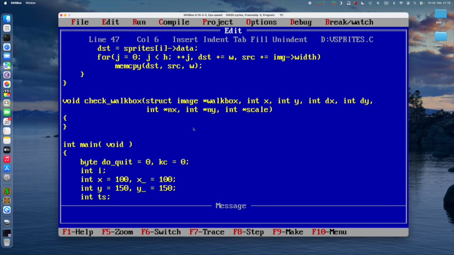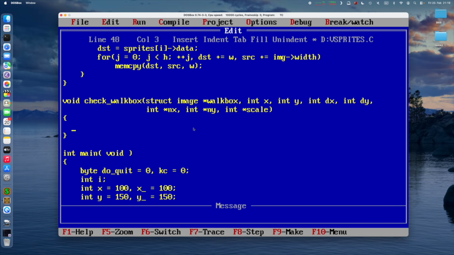So checking the walkbox is relatively straightforward. We need a couple of variables. We need a variable for the new x position, the tentative new x position. That's why I call it _nx, because maybe it will be discarded. That is x plus delta x. And same goes for ny, which is the tentative new y position, and that is obviously y plus dy.